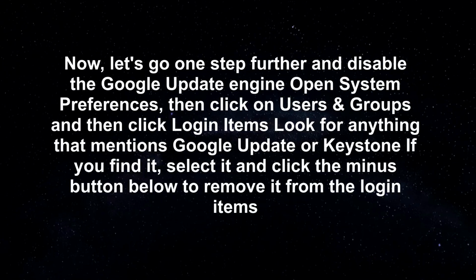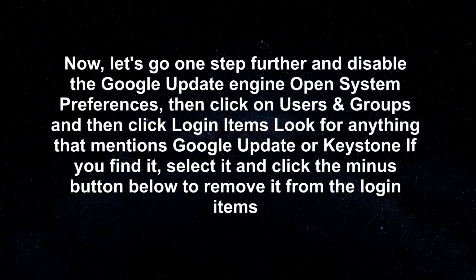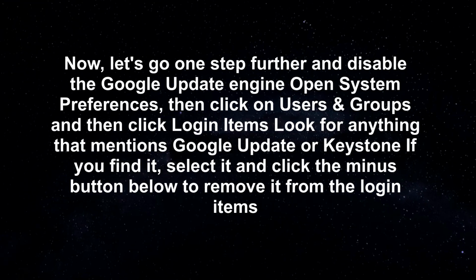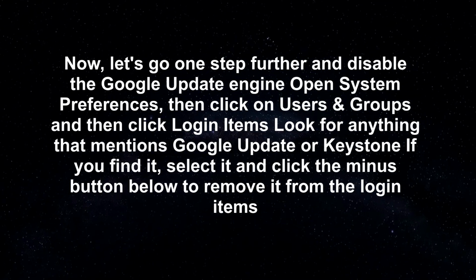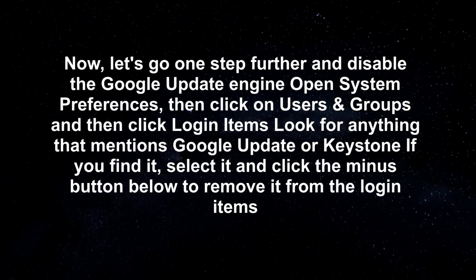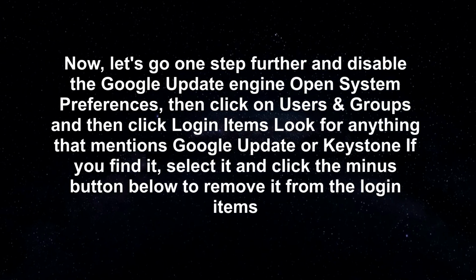Now, let's go one step further and disable the Google Update Engine. Open System Preferences. Then click on Users and Groups and then click Login Items. Look for anything that mentions Google Update or Keystone. If you find it, select it and click the minus button below to remove it from the login items.